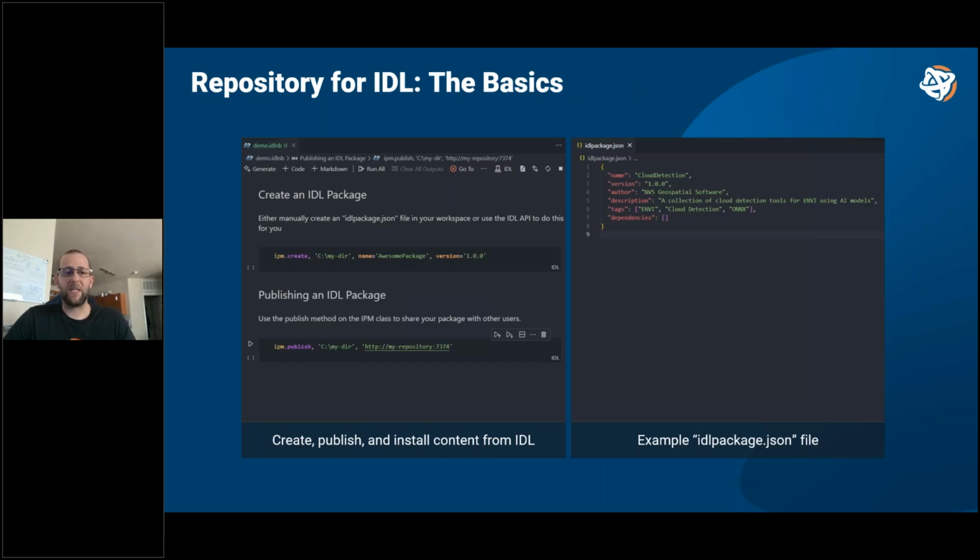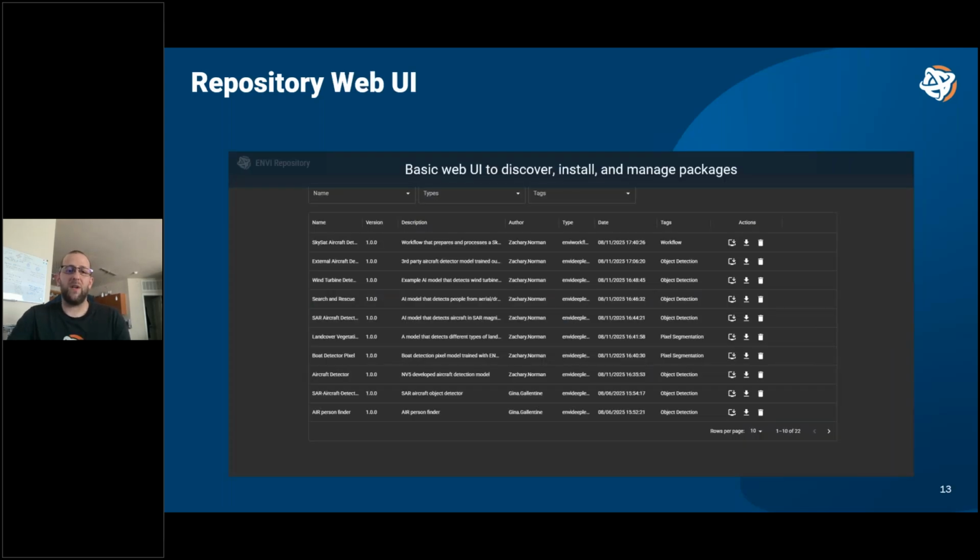Next, when it comes to IDL, we're going to showcase the two-step process for creating an IDL package and then publishing that package to the repository, showing how you can search, discover, and install it to use in your session of IDL. As part of our IDL workflow, we're also going to show the web UI that belongs to the repository, which offers an alternative to the ENVI desktop repository browser that you'll see here in a little bit.